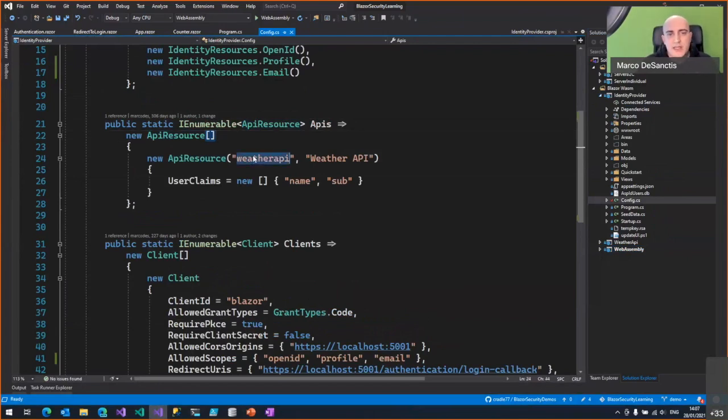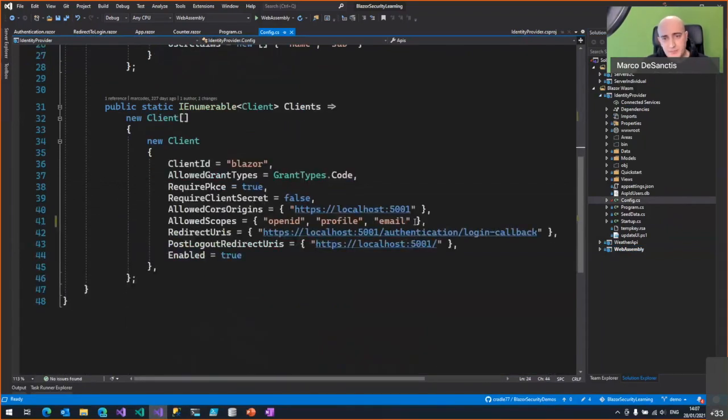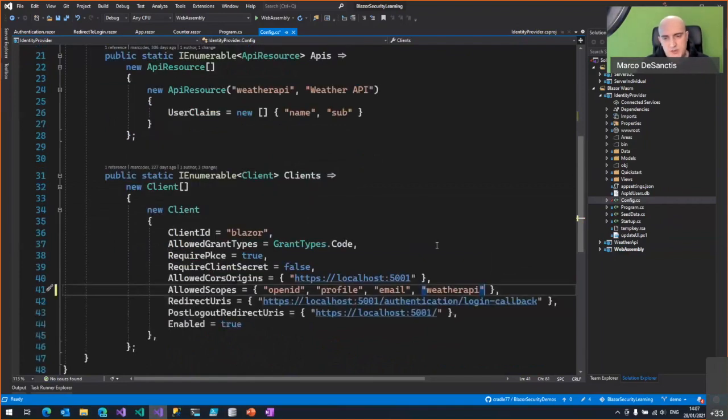I gave it a name, and I've said that when someone asks for an access token for this API, these are the claims that need to be added to this API, right? So this is just another scope that we can request from Blazor, provided that it's among the allowed scopes that we have now here in IS4. Okay. But apart from that, these are the only changes that we need to do in Identity Server.